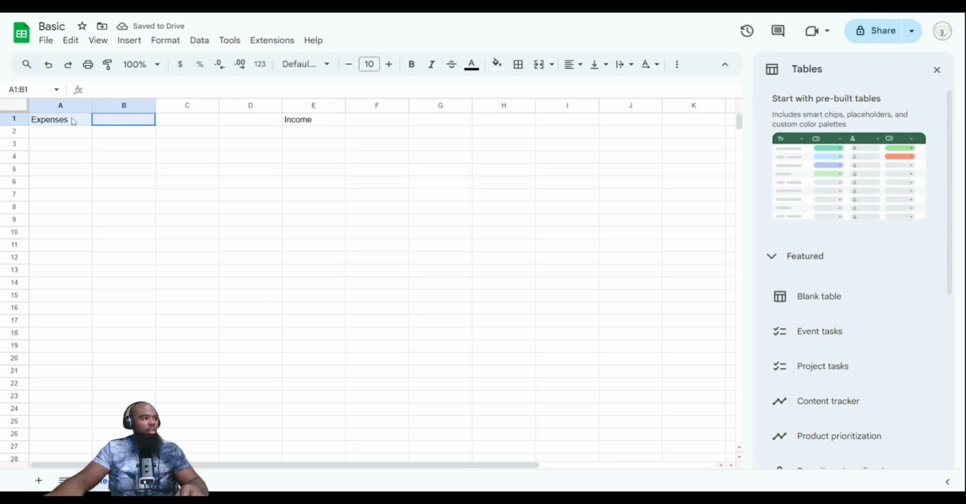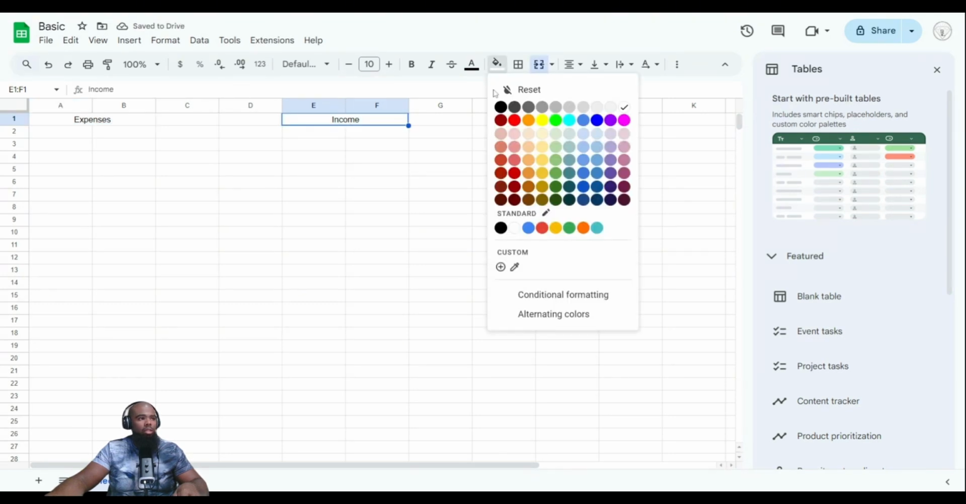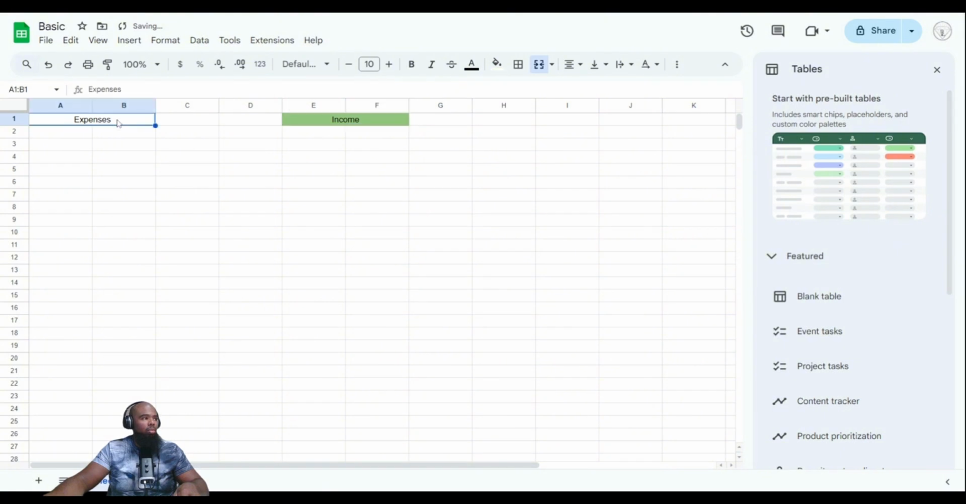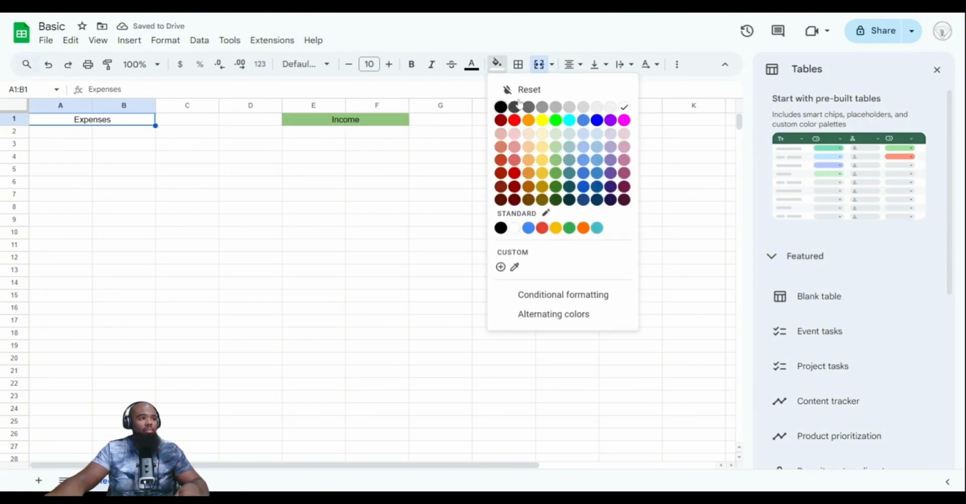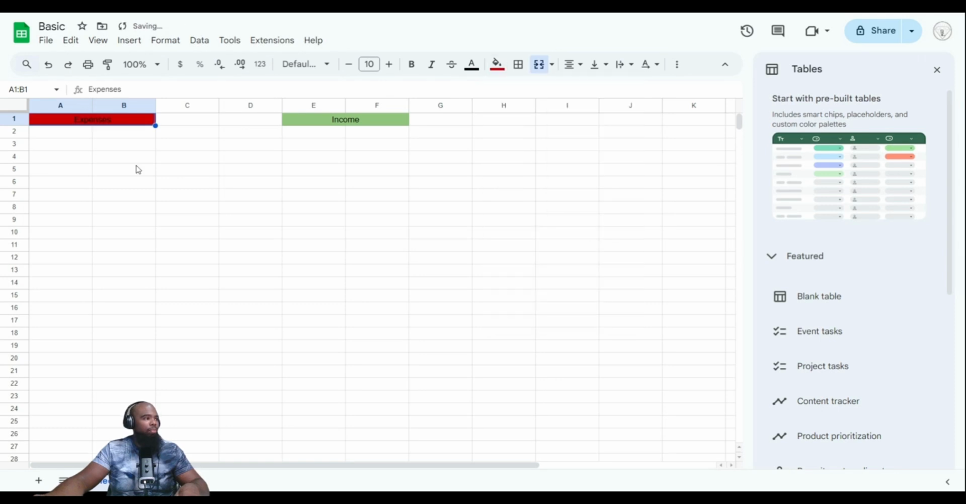Right, I like to center it. Same thing here. Like it in the center. I like to always color coordinate my stuff. So my income is going to be green. That's the money, baby. Expenses is red because it's like this some bullshit. And who likes expenses? Because I don't. So we're going to make that red.